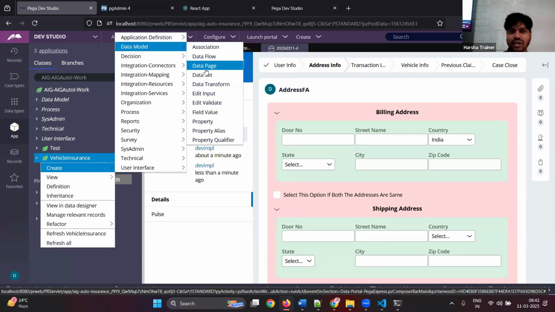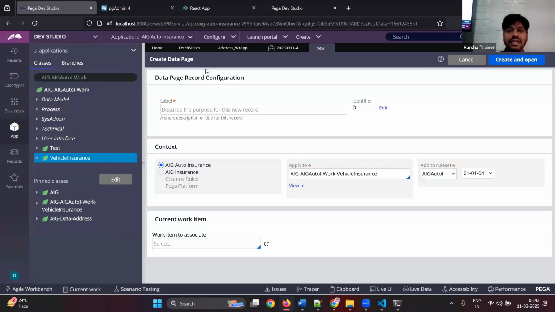You create a data page under the data model category. Like you create a property, a single page referring to a class, right? It's the same way, but the page itself is now a rule, of a type called data page. You are creating a data page, and you provide some name, test.